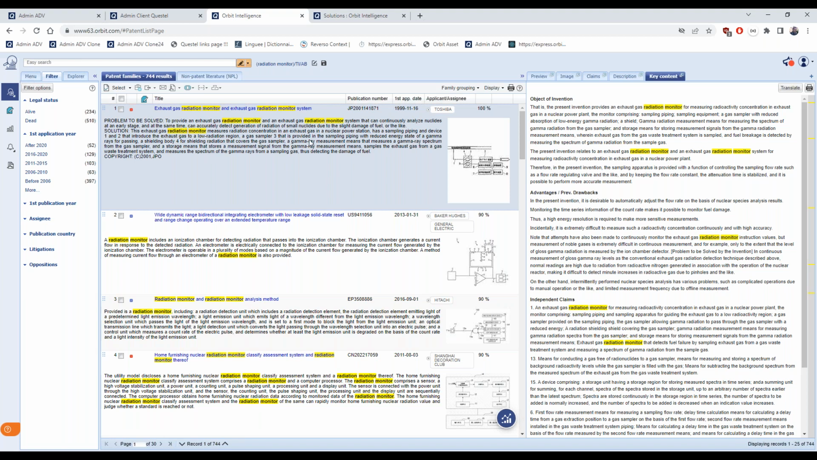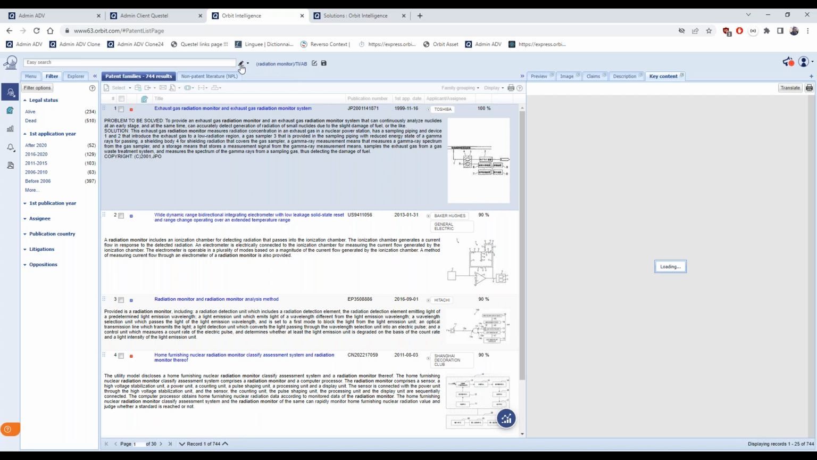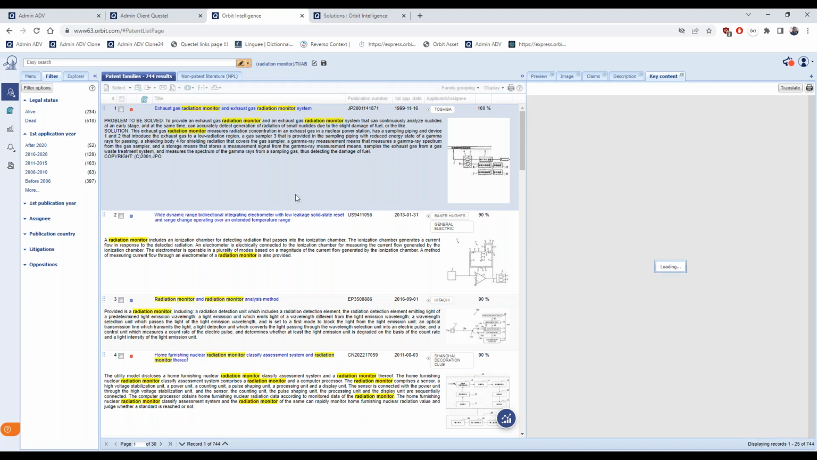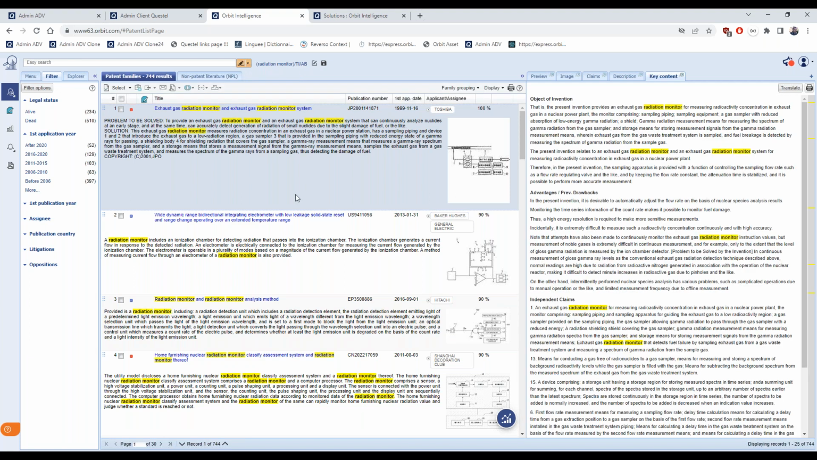Now, if this highlighting confuses you and you don't want this color to appear on your screen, you simply click on the pencil icon here to hide the color. The two terms are still in bold, but they are not colored anymore. And you can, again, reactivate this function.